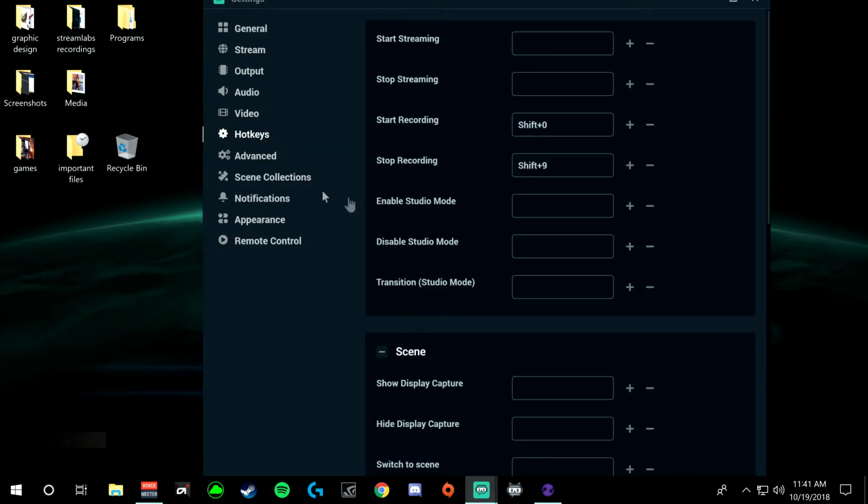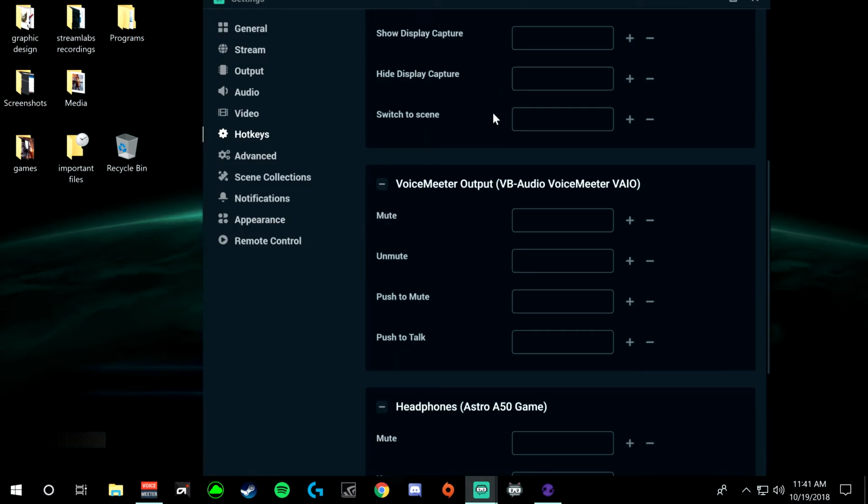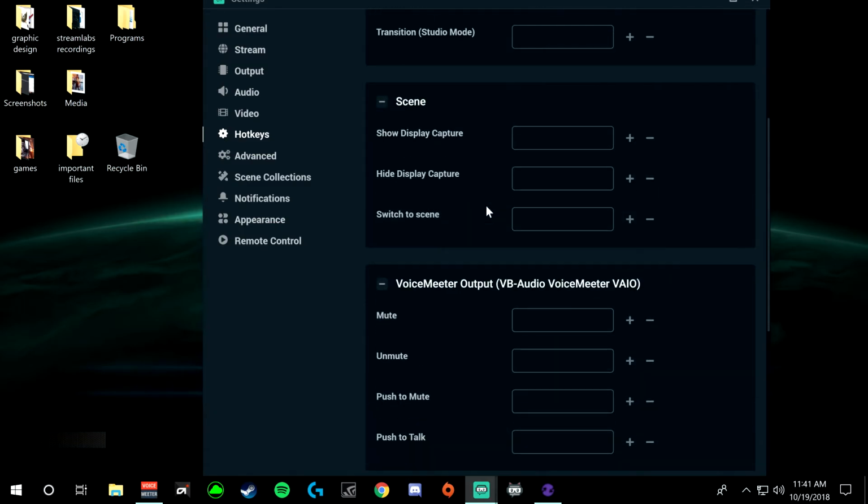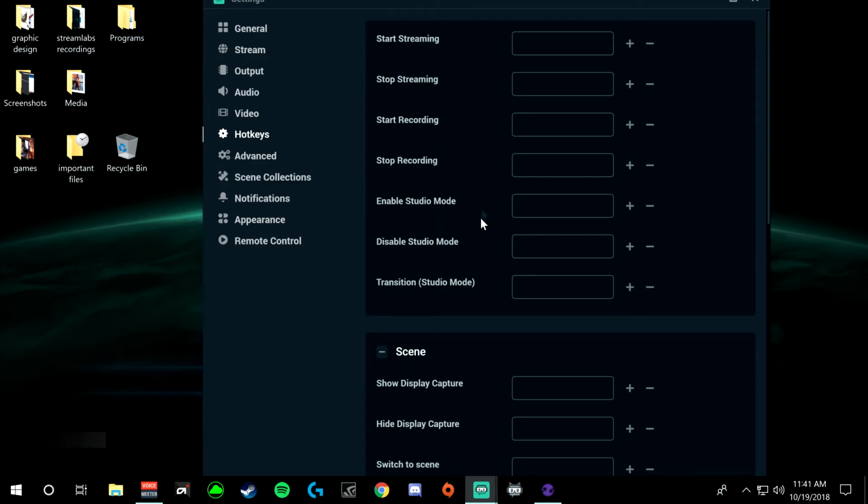Next ones are just your basic hotkeys. I don't need these anymore, which I don't use hotkeys. I will show you something better than hotkeys for Streamlabs because I have a lot of hotkeys to a lot of other programs, so it starts to get confusing after a while.